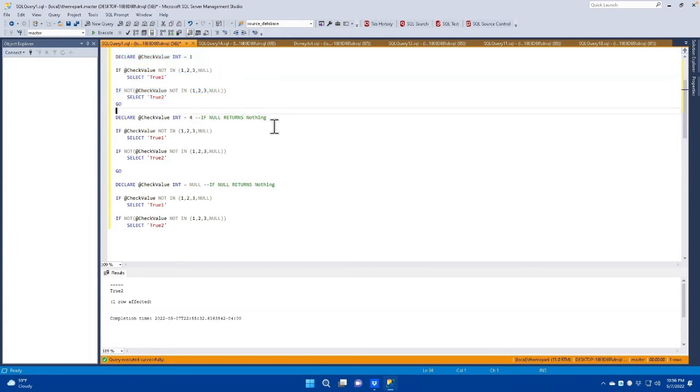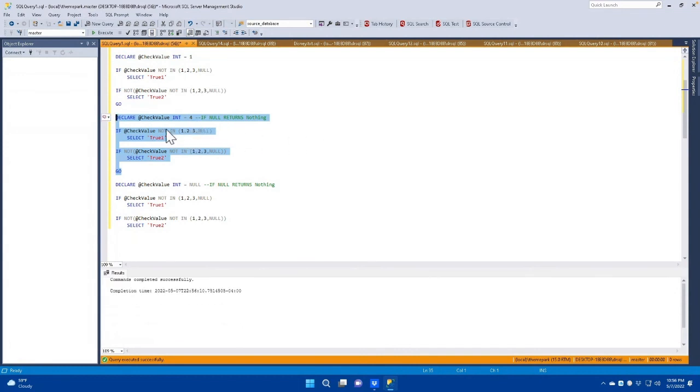Its value is 4 though. This is where it gets interesting. Is it 1? Is it 2? Is it 3? Is it null? Here we're going to get nothing, because 4 is not in 1, 2, and 3, and you can't compare it to null, so it's null. And here we not that. We still get nothing.